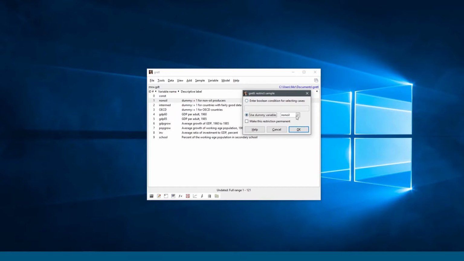You can use a dummy variable if you have one. For example, you have OECD and you click OK, then this filters everything just based on OECD. So you subsample based on this variable. Only if this is 1, so if it's an OECD country, it will stay in the sample.